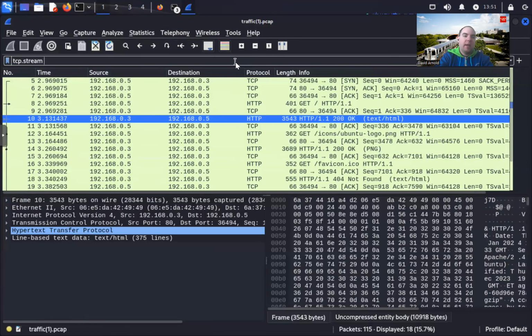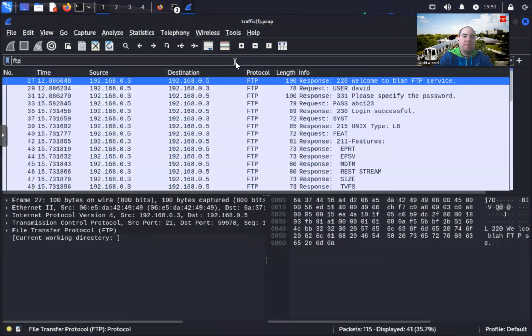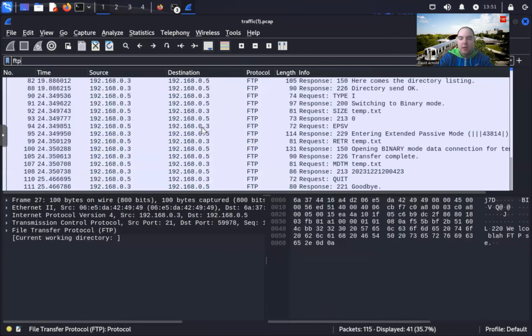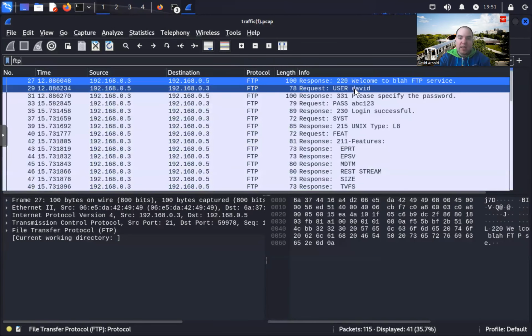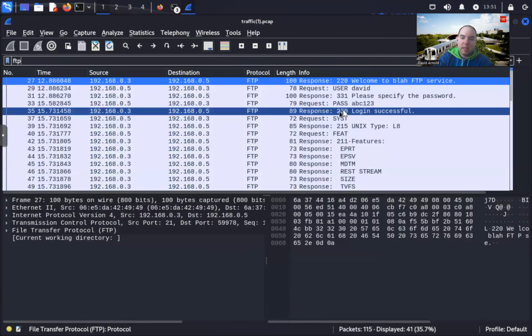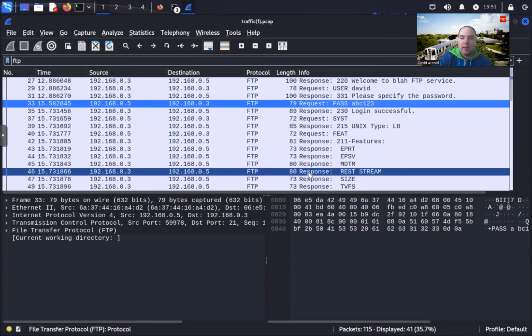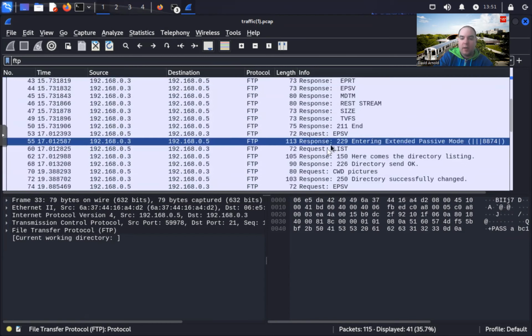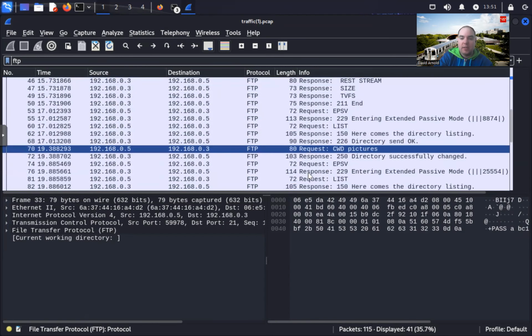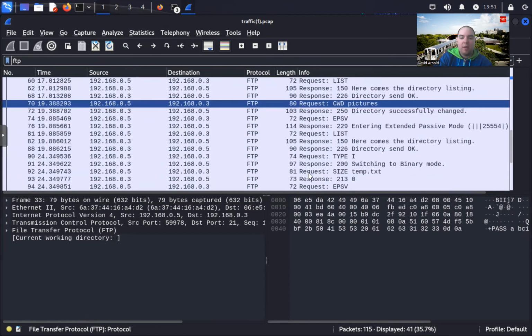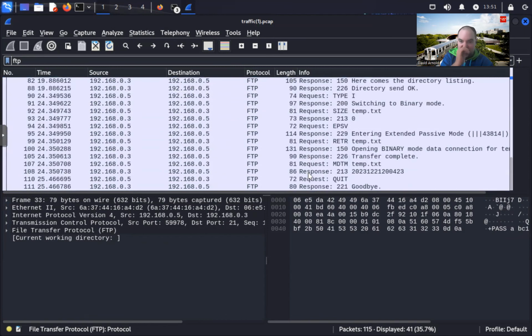If we remember, I had FTP. So we see FTP here, and we see everything here. In this case, I see the user David. I see his password, so I see that I used ABC123. I see that they attempted to look for what was in it. We got the directory listing. And then we went and we grabbed temp.txt. We went ahead and grabbed it, so we see that transfer.